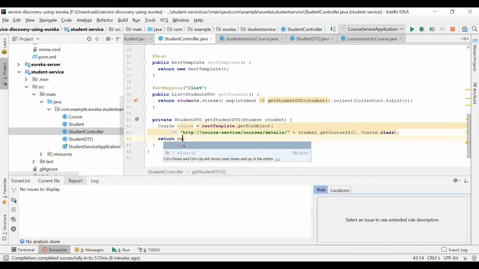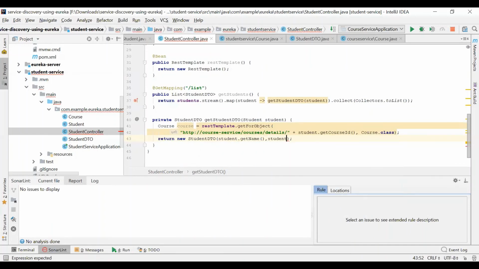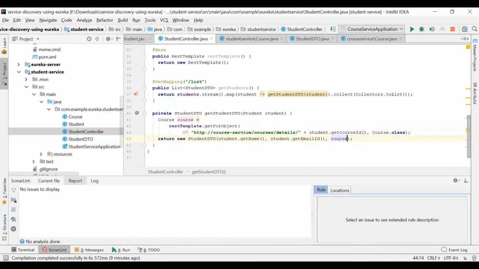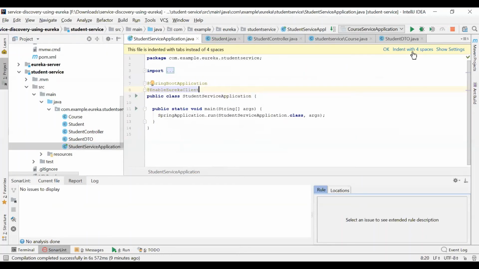So I will get the course object here, and now what I'm going to do is student.getName, student.getEmailId, and then return a course. Let me optimize this. I think with this we finished the code. Let me start this as well.